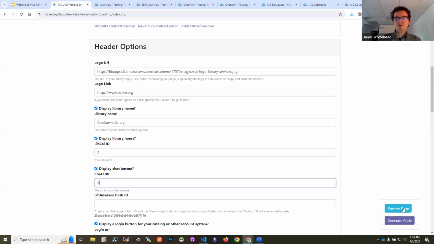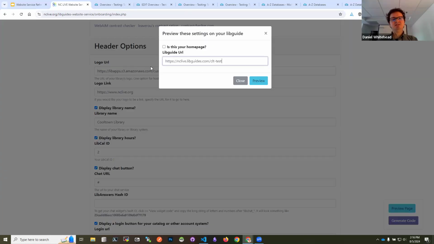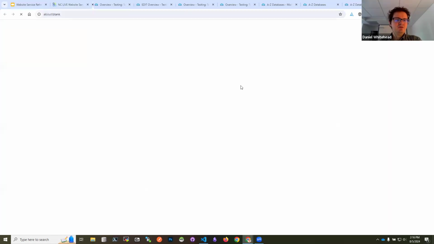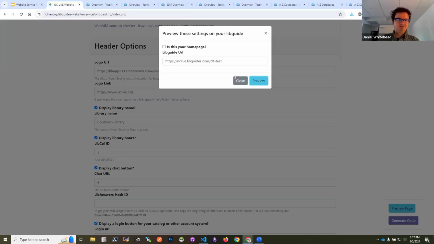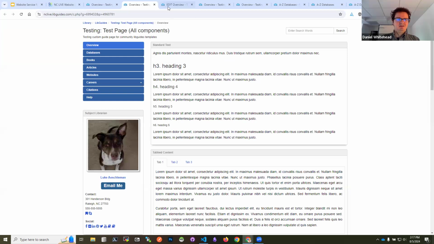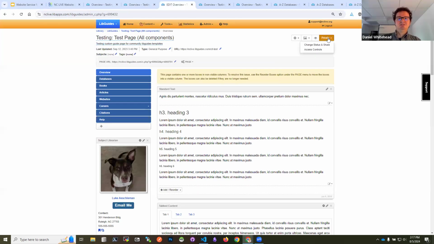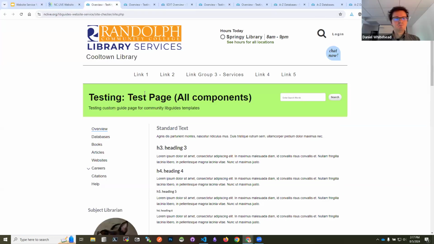If we go down to the bottom here, we can click preview page, and then we can paste in that URL. When we click preview, the code is going to go grab that page, as long as it can find the page, it will preview it for us. So you can notice here that now we've got our page, we've got our fun components on here. If we hover over this image here, you'll notice that our link is now going to nclive.org.